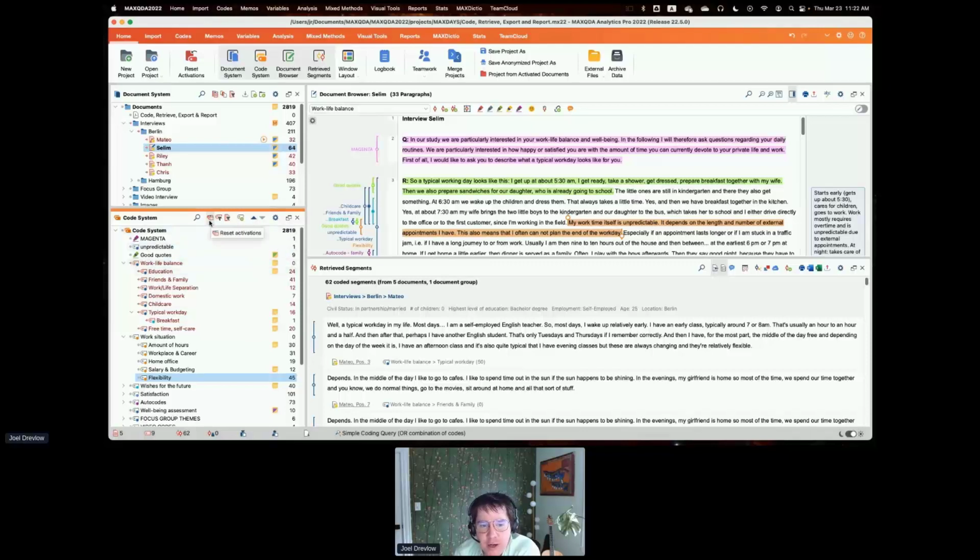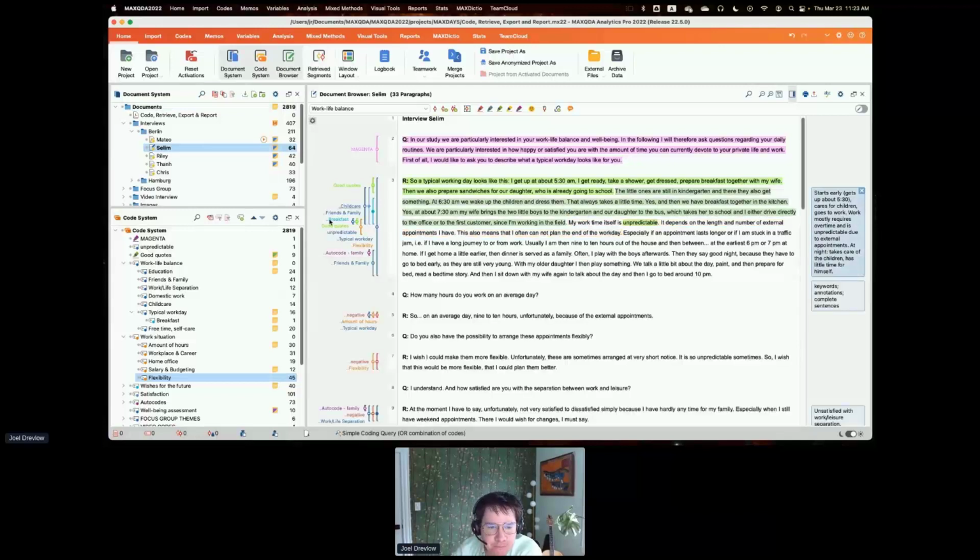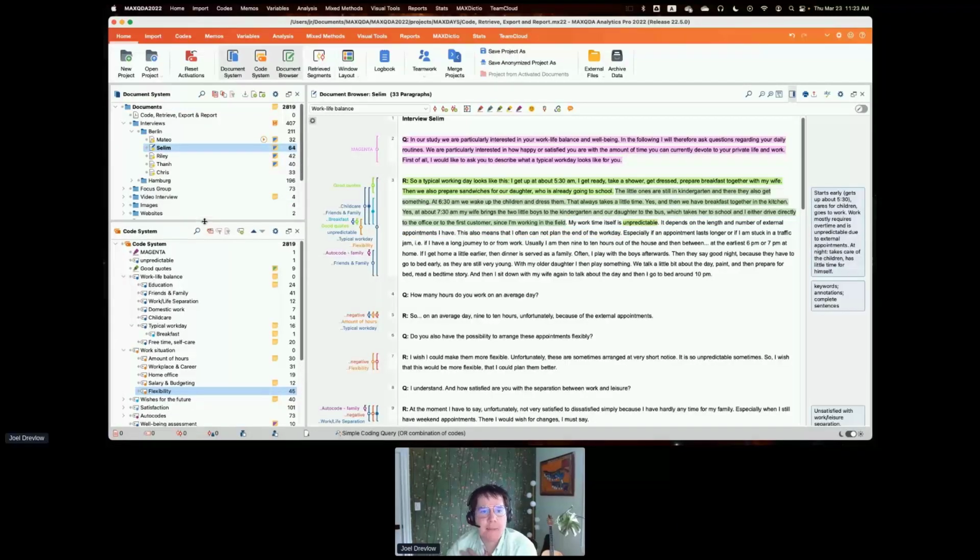One little tip for you here, there's an option in your code system to reset activations and in your document system to reset activations. I'm compulsive with this because I've been burned before where I had things activated that I did not intend to have activated and it screwed something up down the line. So reset all the time. Make sure you grab exactly what you're looking for. So let's take a look at those right-click options.